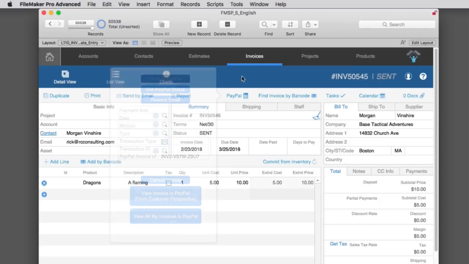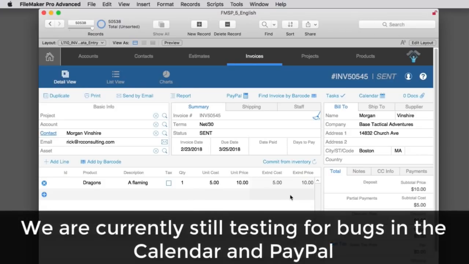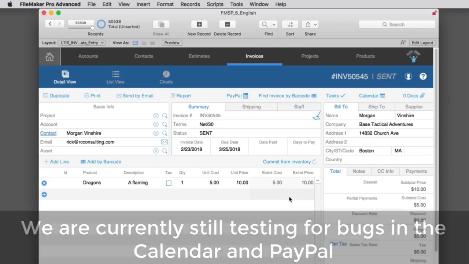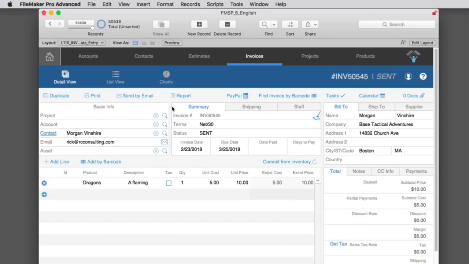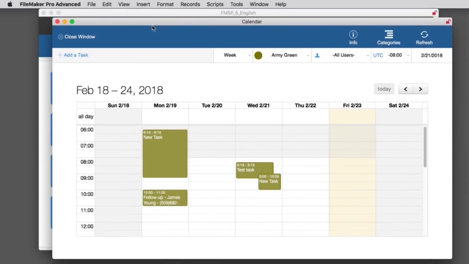Now, we did have a gentleman contact me the other day, and we actually found a couple of bugs. So it's really valuable that you're helping us identify the bugs. So what we're going to do is, if you have purchased our complete training bundle, or you have bought our FileMaker Pro 16 video course, we're going to let you help us test this new enhanced version, which contains the calendar and the PayPal.